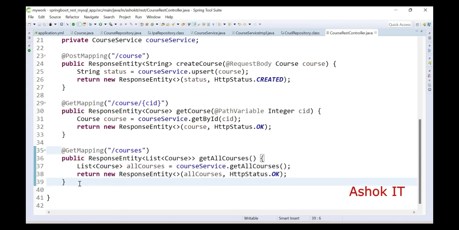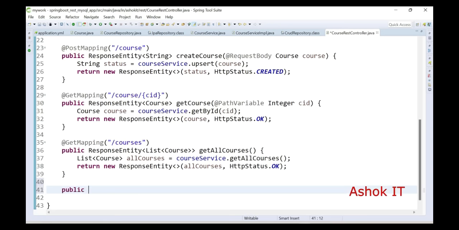Next, we need one method to update the record and one to delete the record. So public, now I can copy this method.